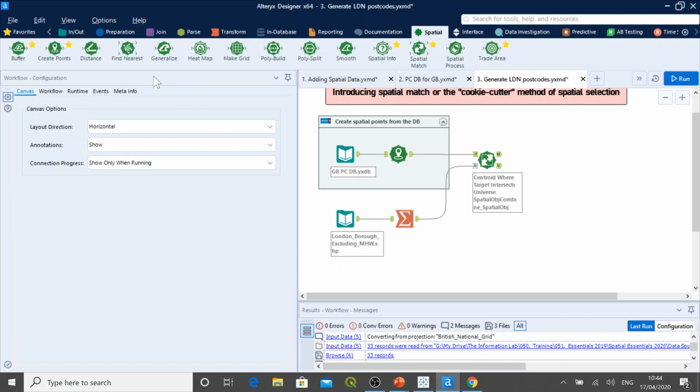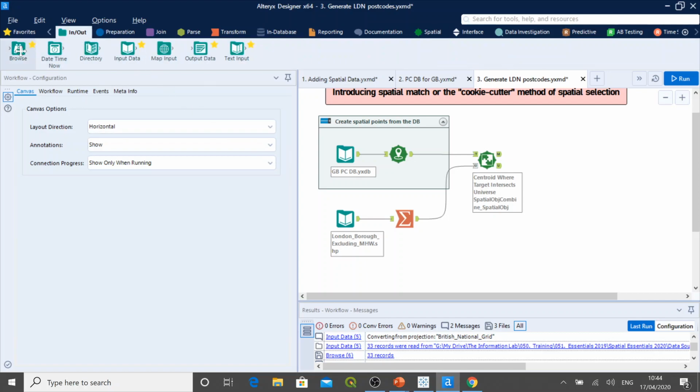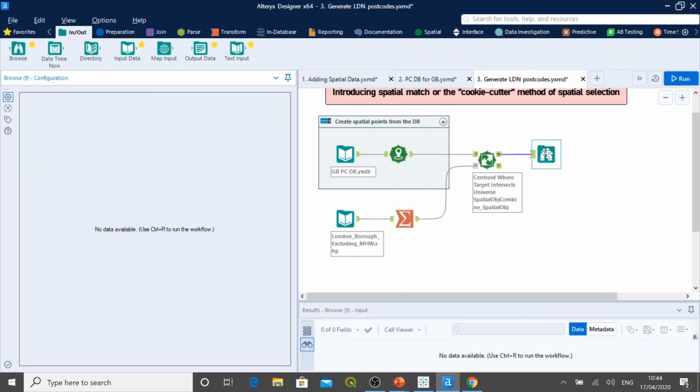Let's go ahead, stick a browse tool in here at the end, so that when we draw this, we'll get only the points from our postcode database that are in London. And we've defined that by an outline of London. So that's what we're hoping to see when we hit run. Again, do hit pause if you need to get yourself up to this stage. We're going to hit run on our workflow and see what we get.